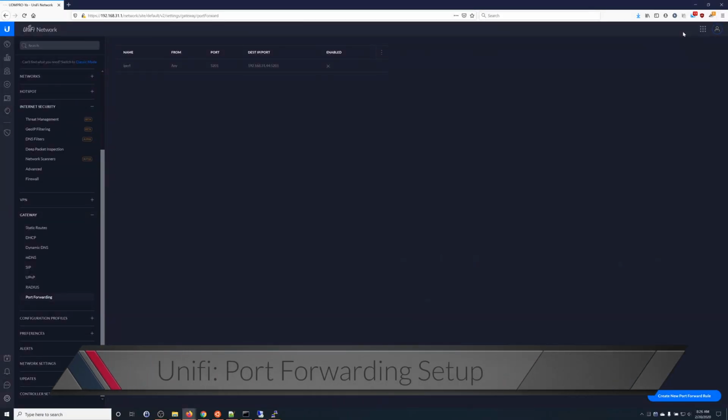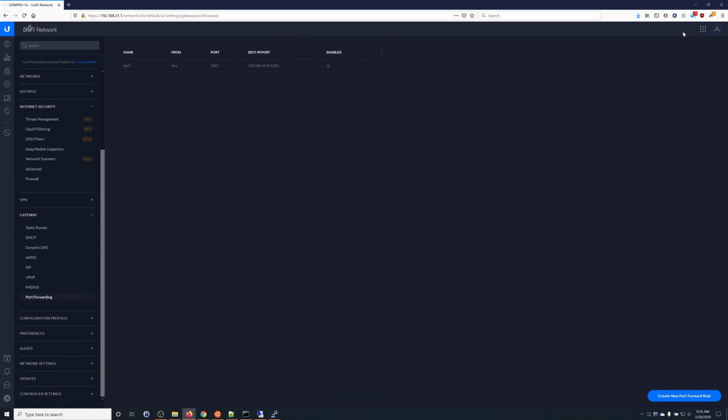In this video, we're going to walk through how to create a port forwarding rule with Unifi. I'm going to be using a UDM Pro to do this, but we're also going to talk a little bit about what the differences are in the troubleshooting section between using a USG with Unifi and how the USG is different from the UDM Pro.